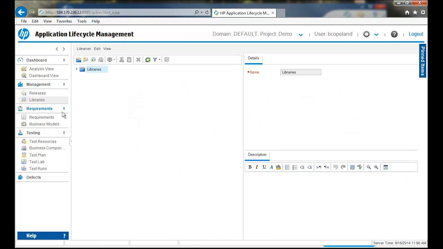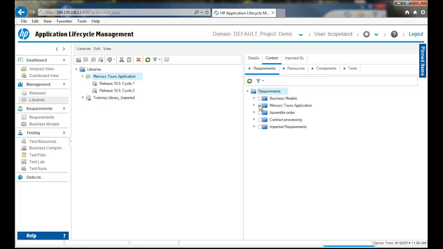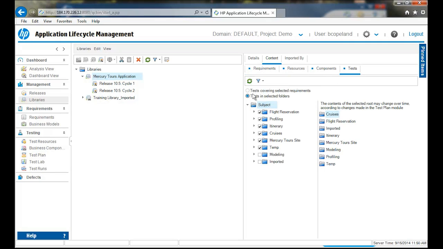The other module within here is libraries, and I'm not going to cover a lot within libraries, but within libraries I can have scope identified for a particular application. Here's the Mercury Tours application, here's the actual content, all of the requirements that are a part of it. I've selected the Mercury Tours application, so those all are a part of it. And I can say, here I want all the tests that are in these selected folders, so I've identified individual folders.